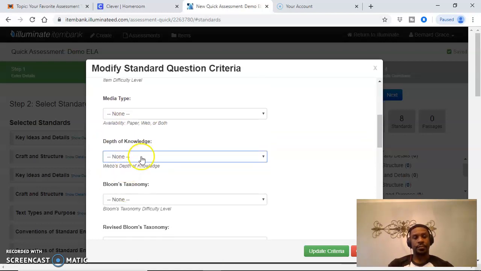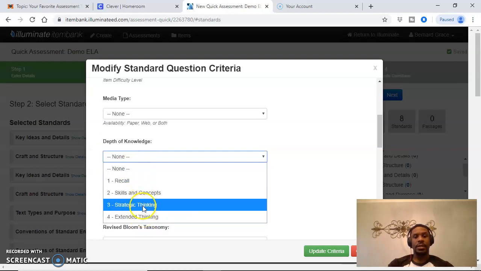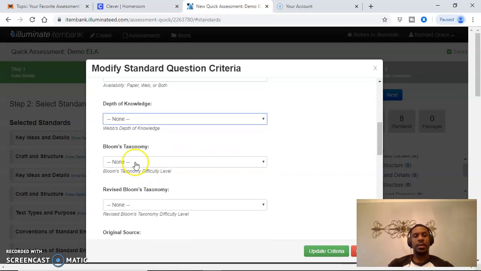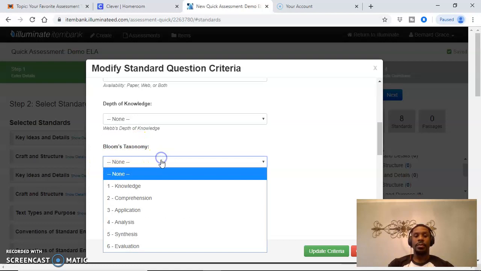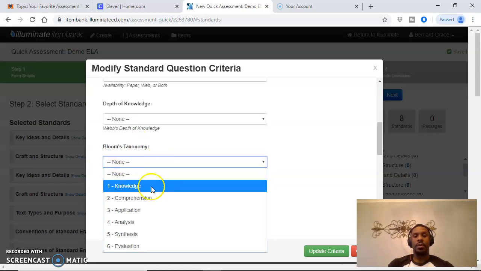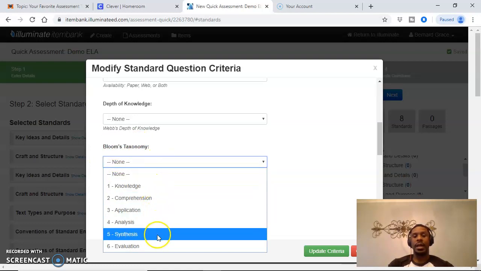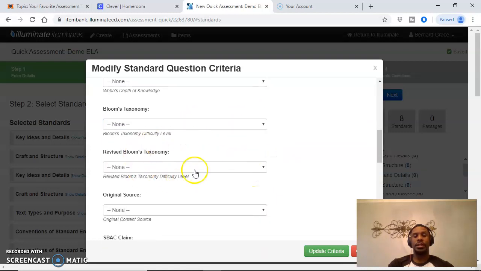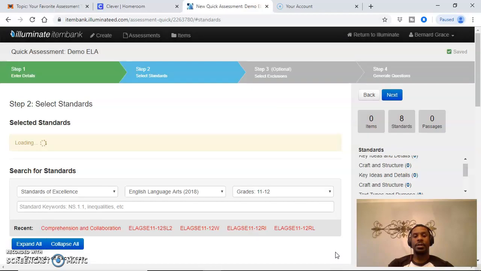DOK. Do I want extended thinking? Do I want strategic thinking? Do I want skills and concepts? I'm going to leave that open because I want all of them, but I just want to show you these are the options. Bloom's taxonomy. Do I want knowledge, comprehension, application, analysis, synthesis, evaluation? Once I choose and narrow it down, I go ahead and update my criteria.